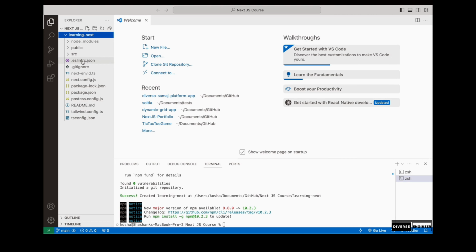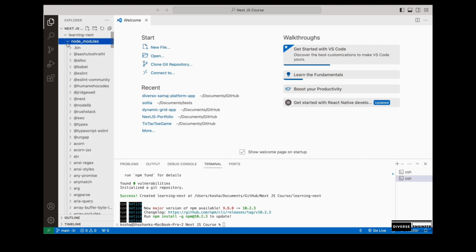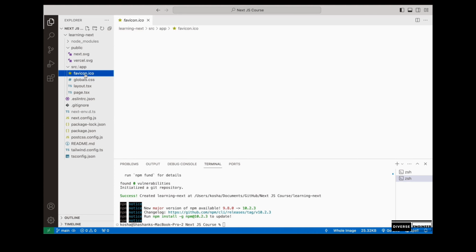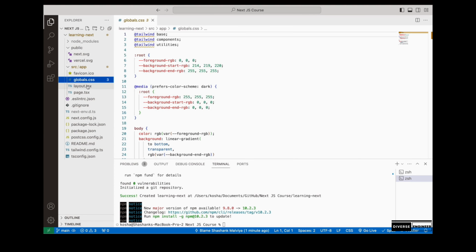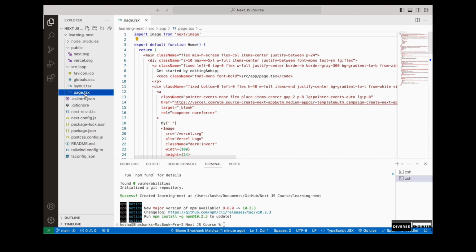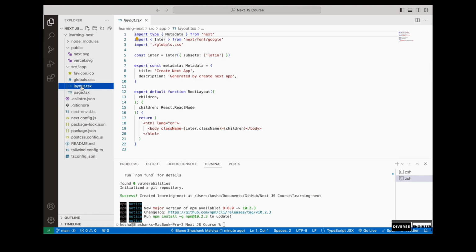So there are some folders like node_modules, public, src. These folders are auto-generated, right? And all the files are auto-generated as well. So we have favicon.ico for the tab icon. Then we have globals.css for our global CSS. We have layout.tsx, which basically is the root layout of your application. And then you have page.tsx, where you can even create multiple pages which you can route through.